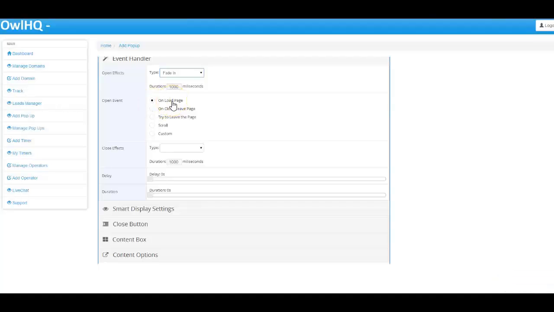Do you want it to show up when the page loads? Or when they're about to leave, you can add an exit message saying, hey, don't leave, right? Or you can click on try to leave a page. If you do this, then look at my mouse. If I go to my mouse like this near my X button, it's actually gonna show up the pop-up. So it'll only do that if someone is about to close the website down. And you can add as many pop-ups as you like.